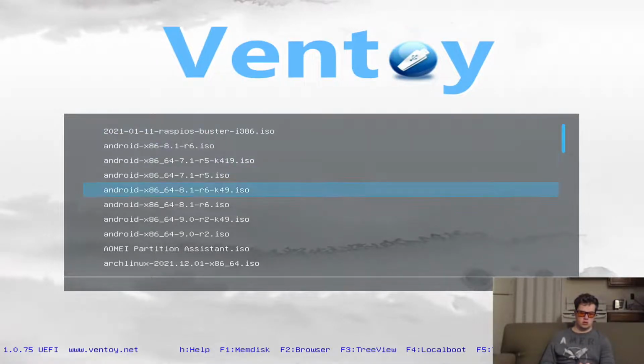So it's not this K49. I want to say it's that. It might actually be this one. Let's try this. I wish I knew which version it was off the top of my head, but I don't. So we're going to be doing trial and error with this.